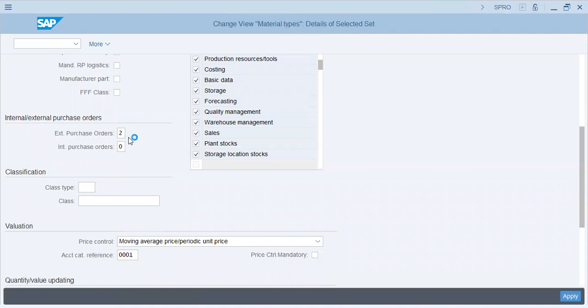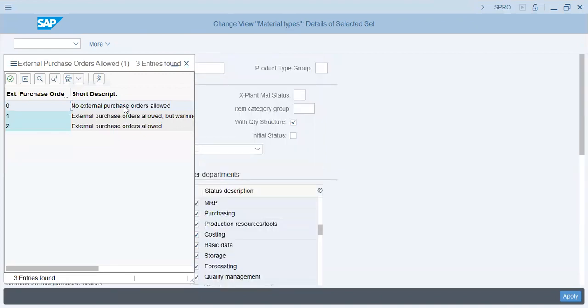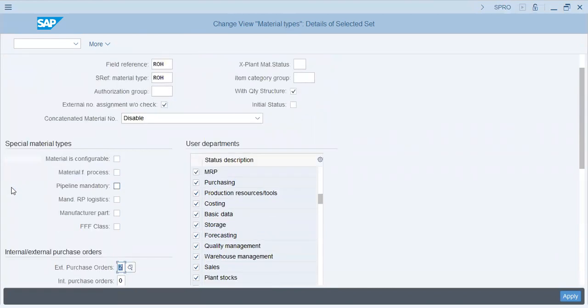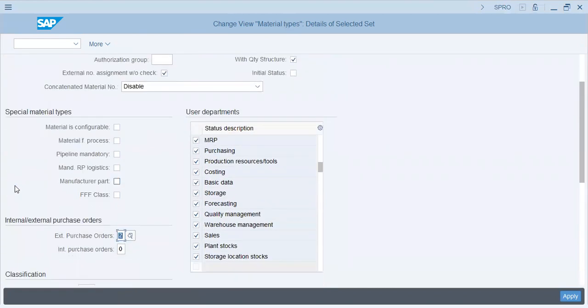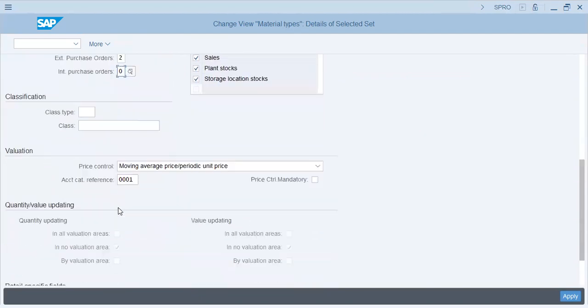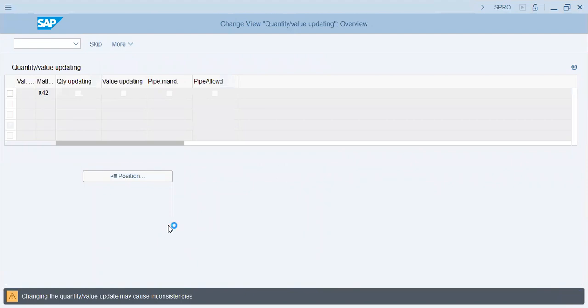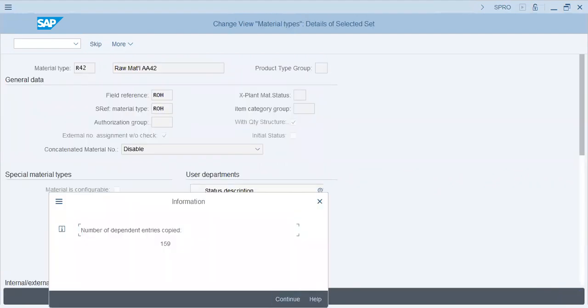External purchase orders. No external purchase orders allowed means this is produced internally or manufactured, or external purchase orders can be allowed. Internal purchase orders, no internal purchase orders allowed. Moving average will be the price control. Price control is mandatory, we will not actually check that. Apply. Continue.